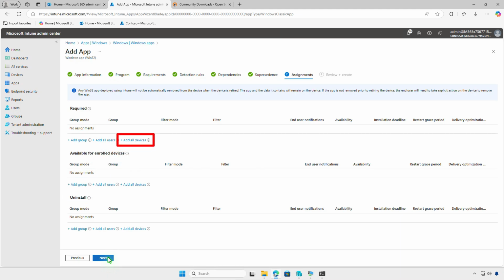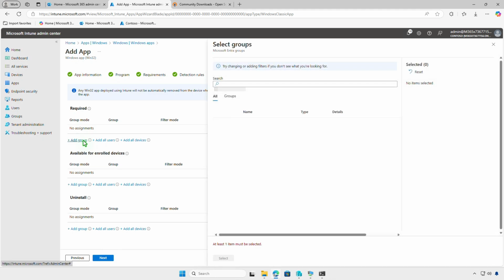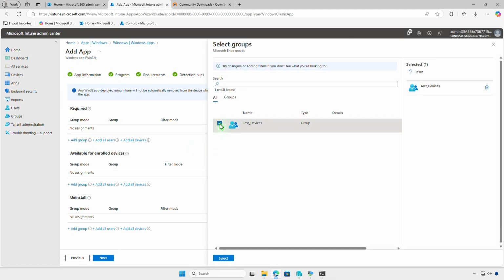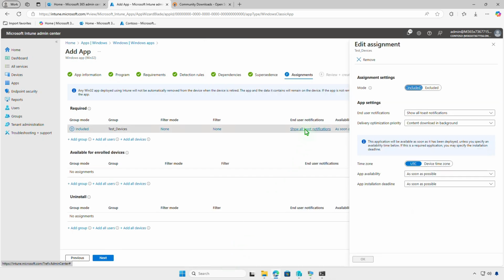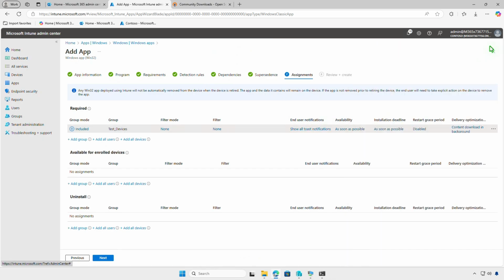You can select Add all devices to deploy the app to all managed devices, but it's recommended to test the deployment on a small group of devices before deploying it organization-wide. On this page, you can also filter devices for deployment, configure end-user notifications, and app installation deadline.